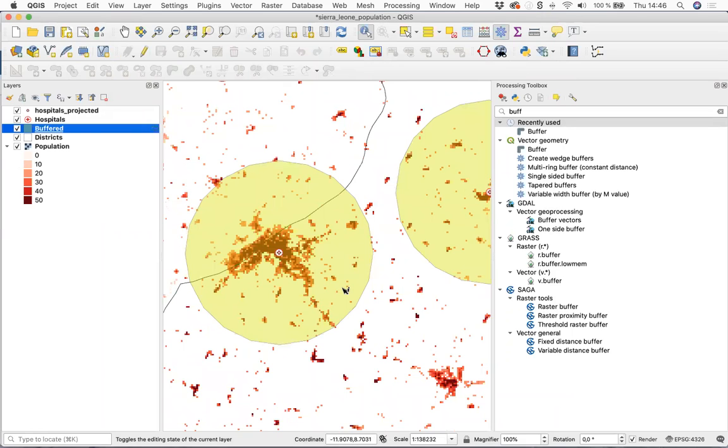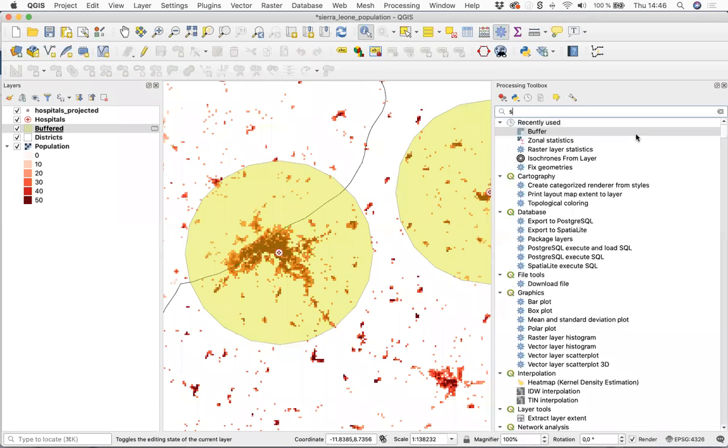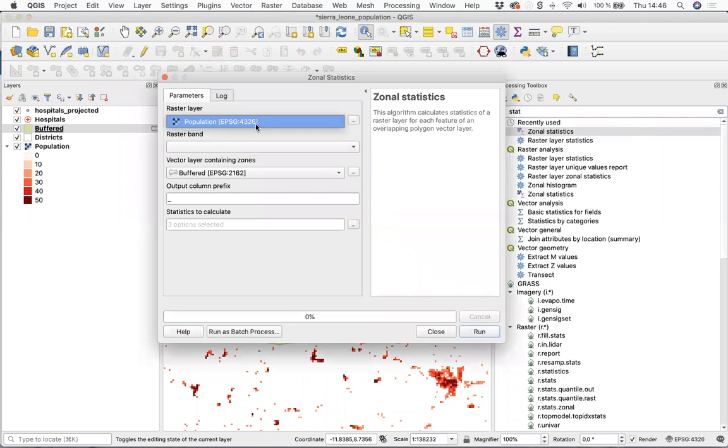So what we now want to do is count every population square within each of these circles. And then we can use the same tools as we did with the polygons, because now these are just turned into circular polygons on our map. So we search on statistics, zonal statistics, and then raster layer will still be the same population layer. And then we select the buffers for the population. And then we also add the same column prefix and then run.